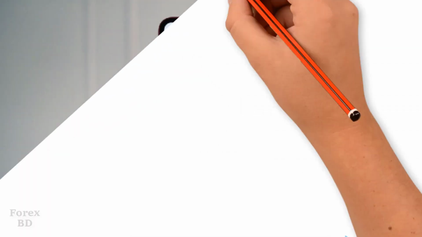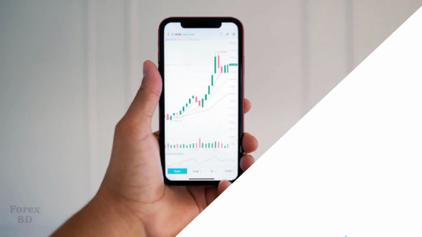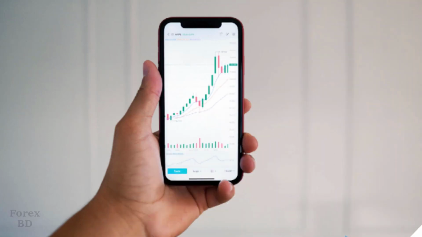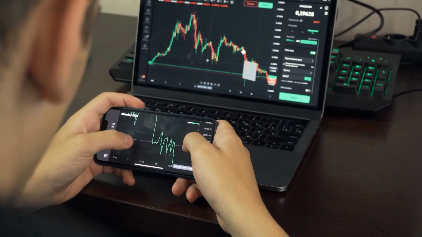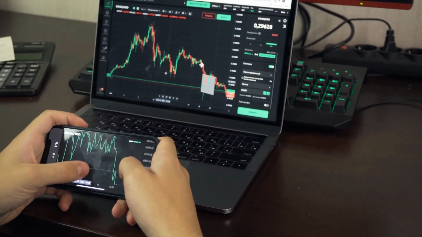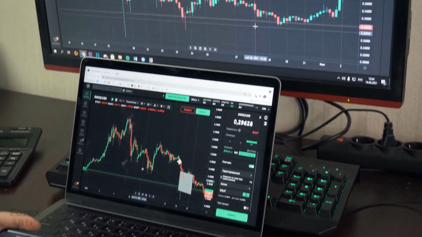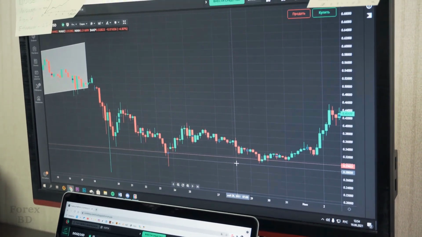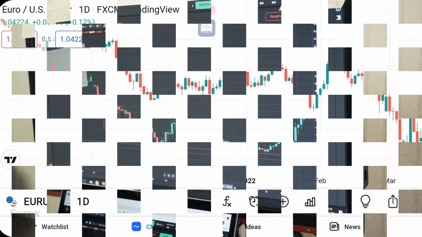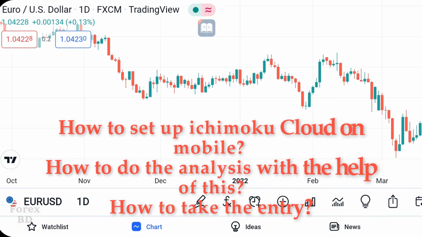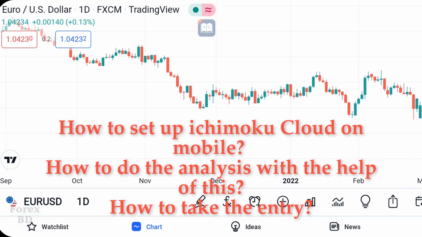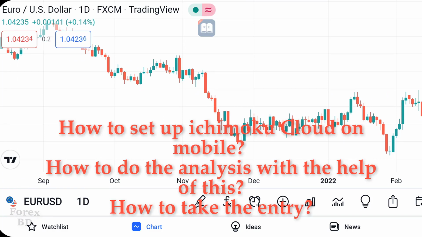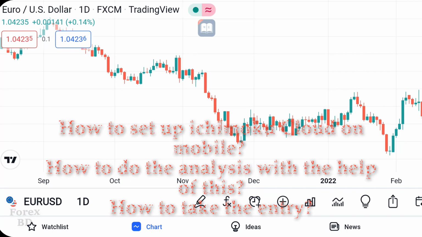Since mobile is a small device, not all indicators work well here, which means you can't do analysis properly, for which you will need a big screen. But we are introducing those indicators that can be easily analyzed on mobile. Anyway, today we will share how to do analysis with Ichimoku Cloud, and today's main topic will be how to set up Ichimoku Cloud on mobile, how to do the analysis with the help of this, and how to take the entry. So those who are mobile traders, watch the video till the end.